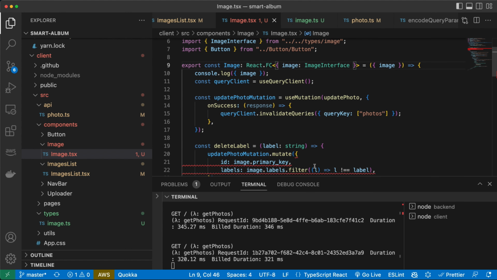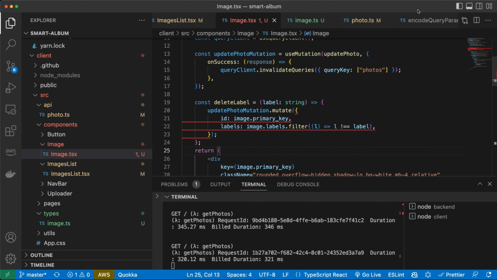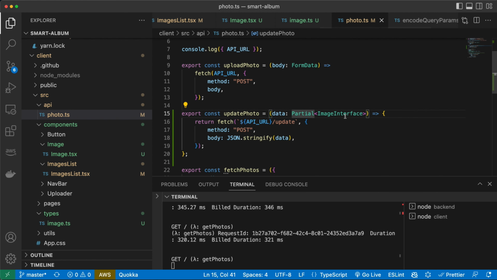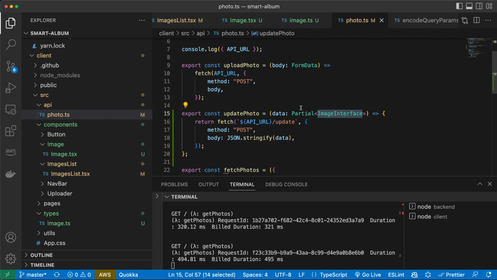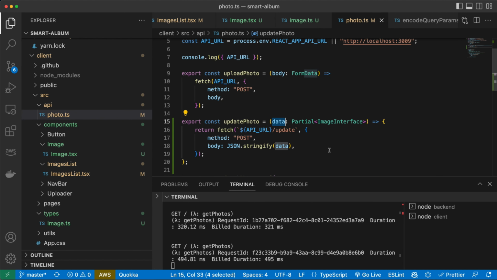It seems URL primary key. Okay, and here it can be partial. It's from TypeScript. This utility type lets us tell that the data here can be just partial of the image interface, and you see it's all green now. Delete label is working now.